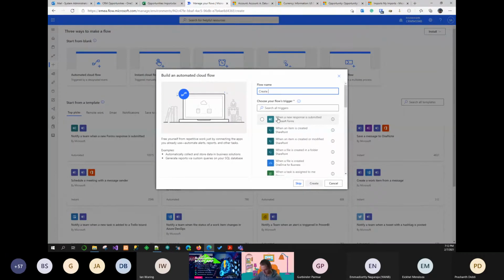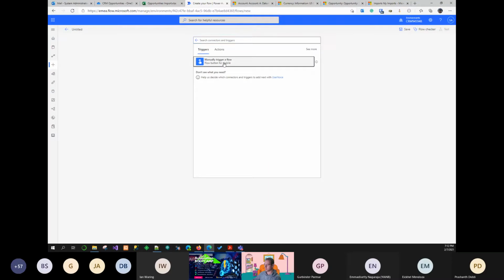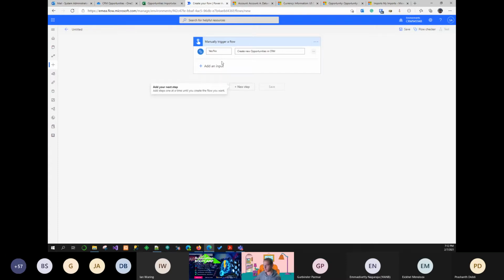Let's see, create new opportunity from an Excel file. And for a trigger, I will be using a button. And the input will be yes/no for the test. And the message that the user can get will be create new opportunities in CRM. All right, so far so good.